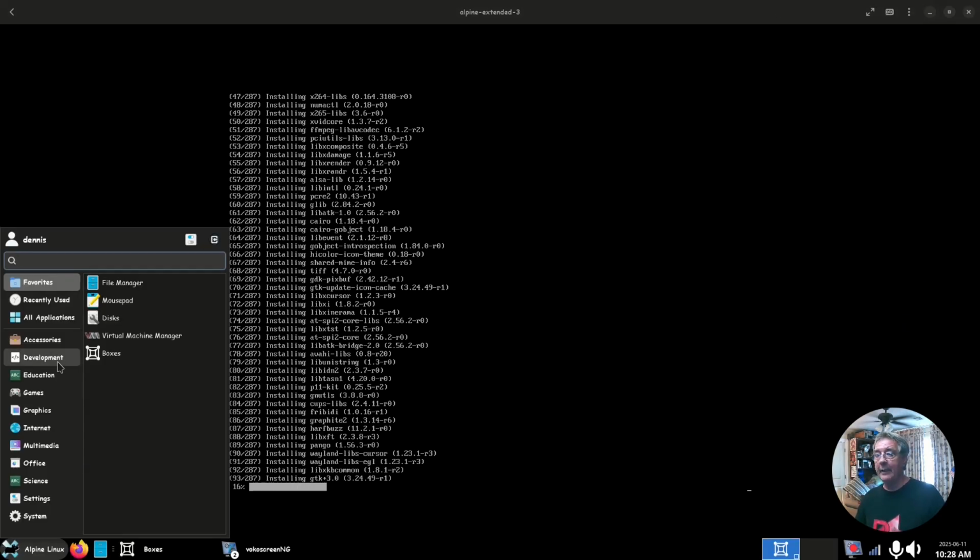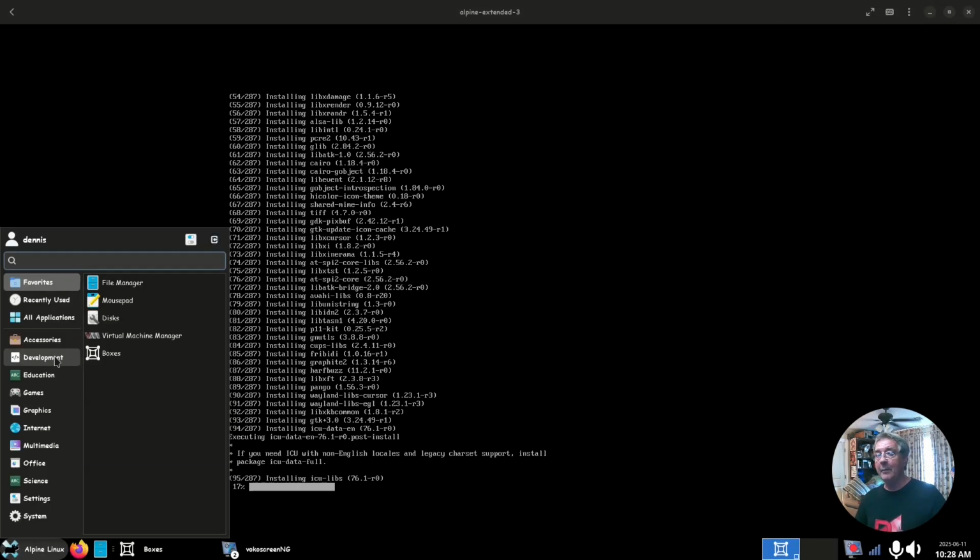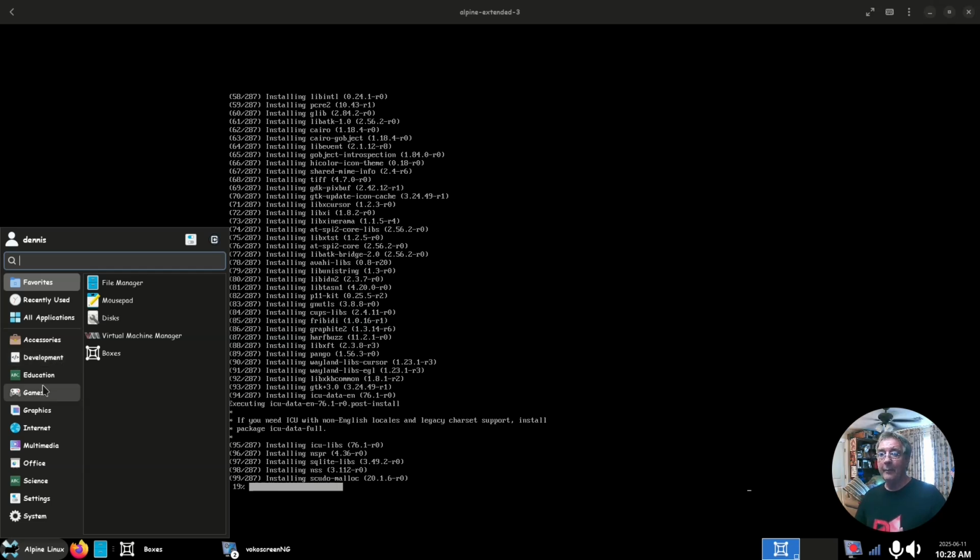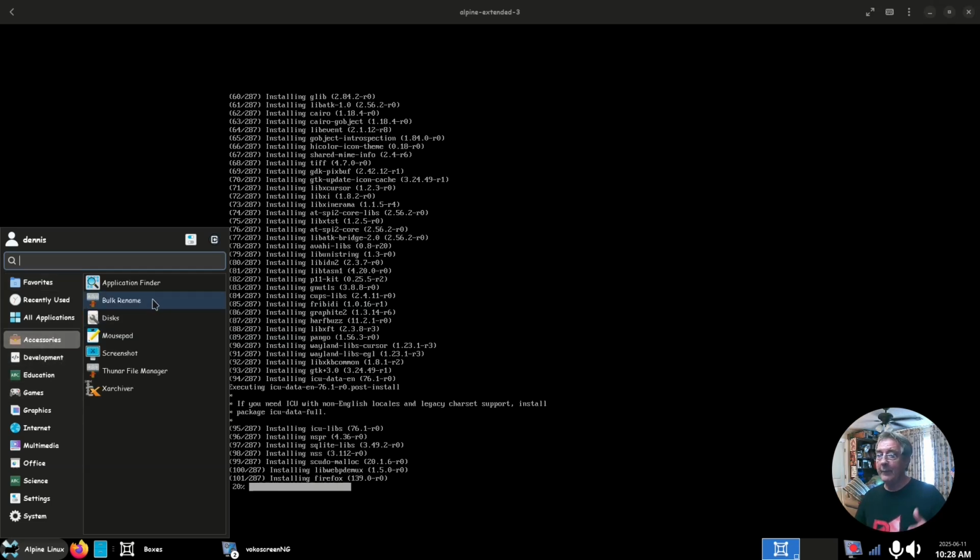While that's doing that, it's going to take a minute. Let's look at my menu real quick. Under accessories, GNOME Disks is available, Mousepad, Screenshot. I had to actually install Screenshot. I did make a list of all the applications that I have installed, and I'll make sure those get included on the next video.